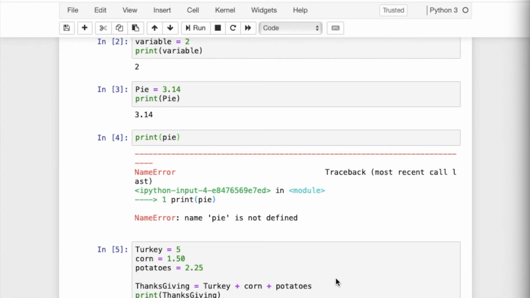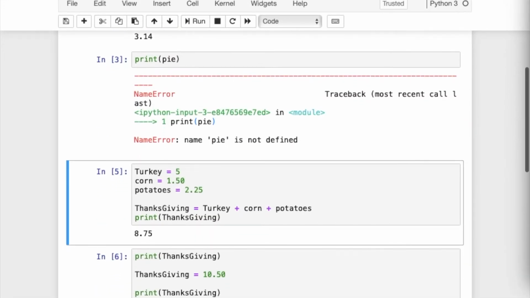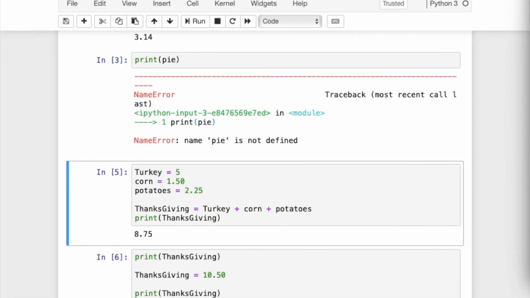Right here we can see the variables turkey, corn, and potatoes. And you can create a variable using other variables. Also, a good thing to note is that integers and floats work together arithmetically, so you can add the floats and the integers together. We can also assign a different value to the same variable. However, the new value replaces the old one. As you can see, Thanksgiving before was 8.75. Now that we assign 10.5 to it, it is now 10.5.